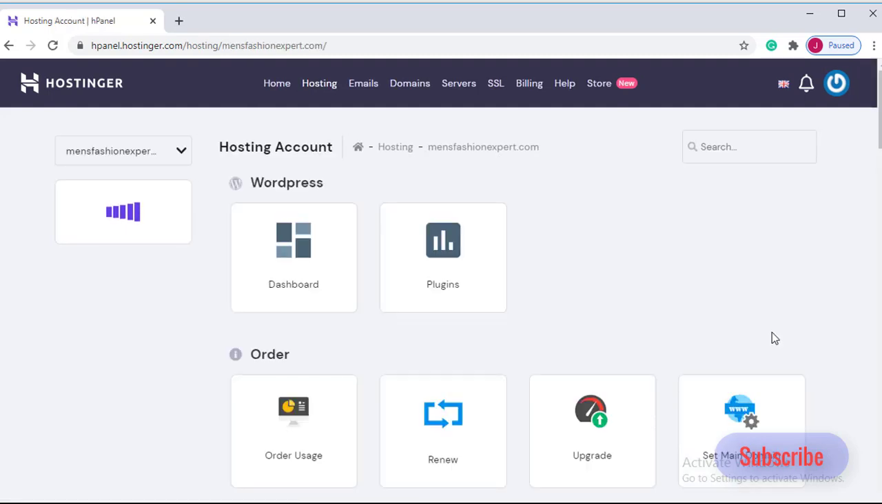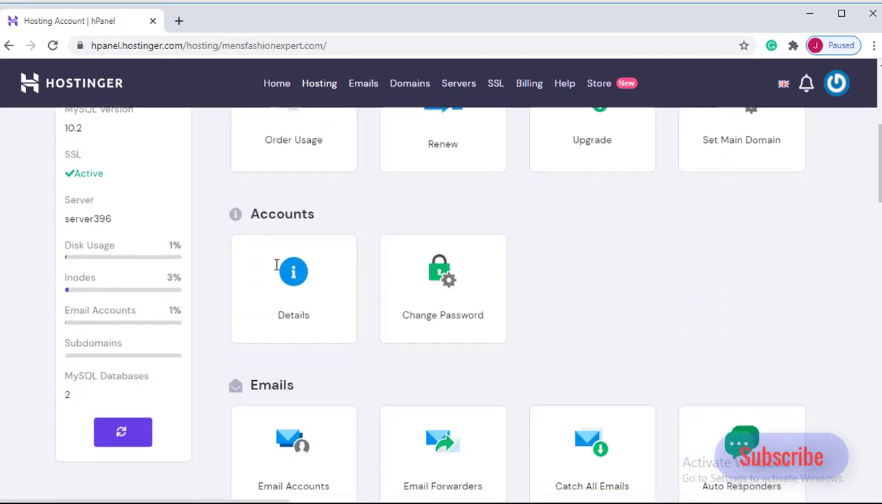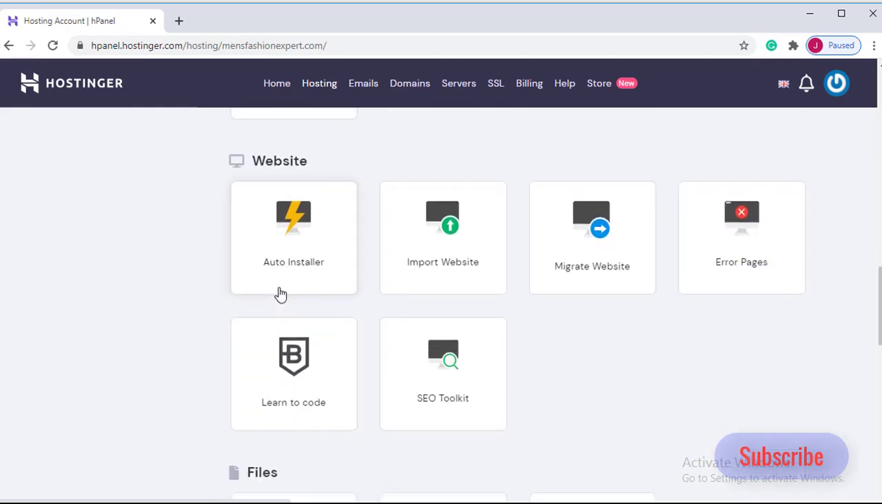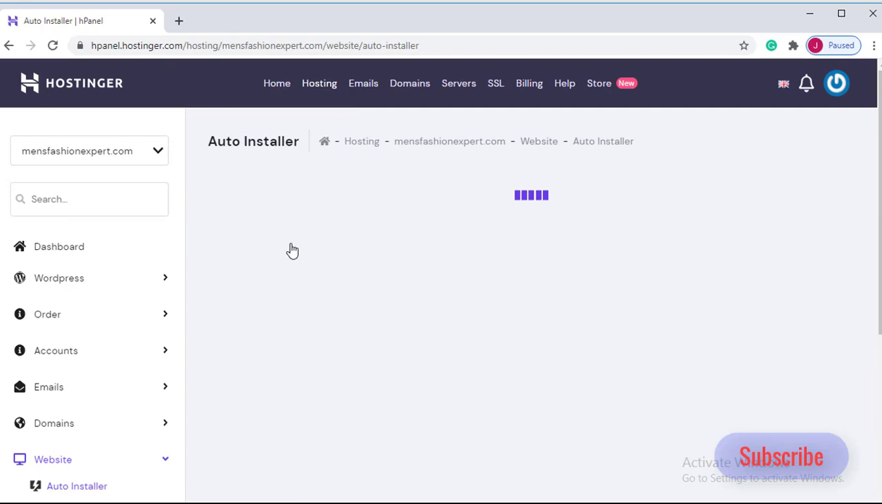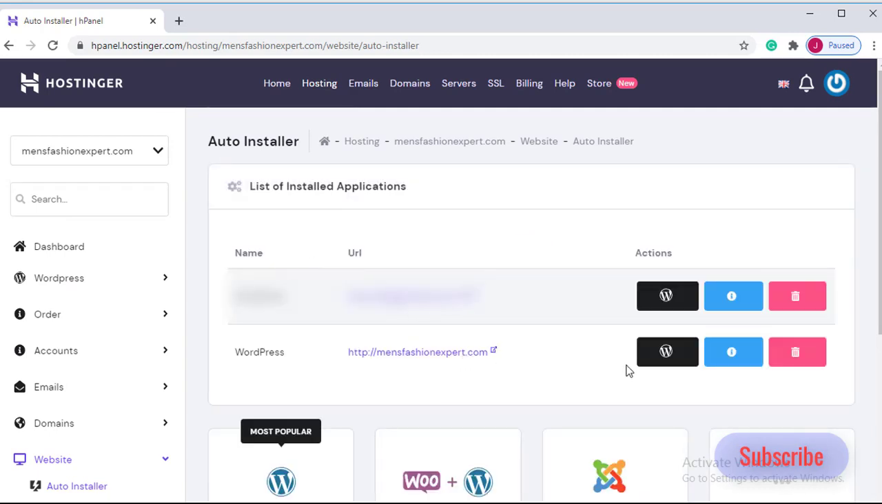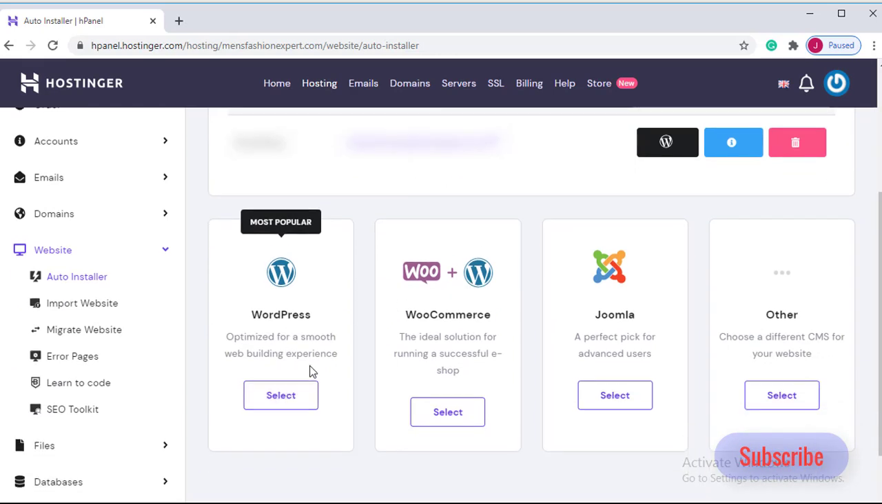Then you will get this page, and at the left top you can see your domain name there, so make sure your domain name is selected. Then scroll down and click on auto installer. Then you can see that just after my domain name WordPress is already there, so that means WordPress is already installed because I have installed it earlier. Here I'm just showing you how to install WordPress on Hostinger.